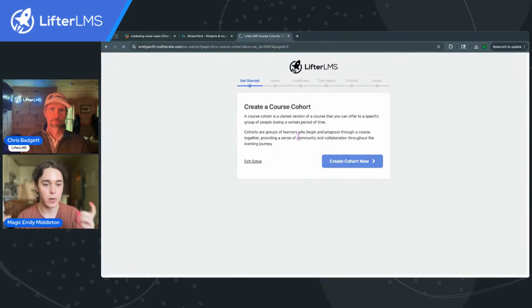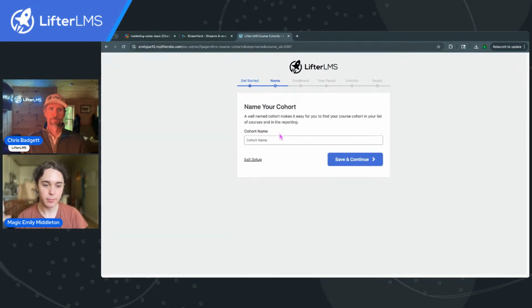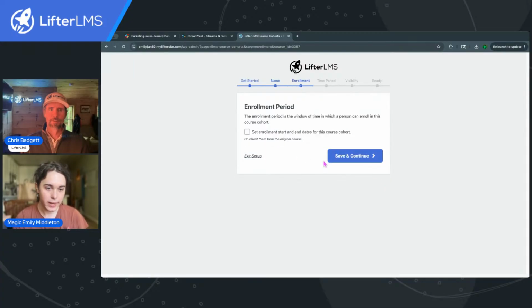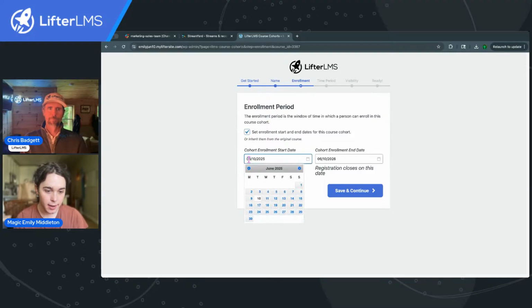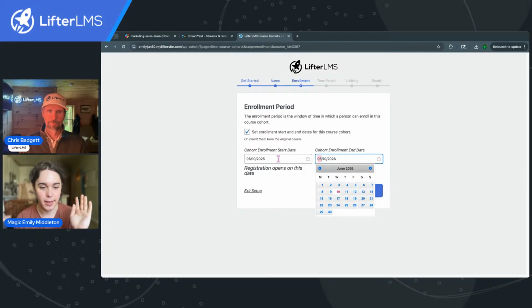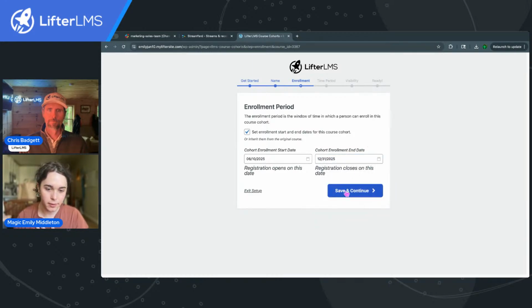So we'll click New Cohort. We'll create ourselves a 2025 copy. We'll go through 2025 Saving Strategy. Save and continue. We can choose to set enrollment dates for this cohort. I think that's a really smart thing to do, to say this cohort is going to be available. I mean, it's already halfway through 2025, so we'll say from today through the end of 2025, 12/31/2025. Save and continue. So this is when you can enroll in our program.